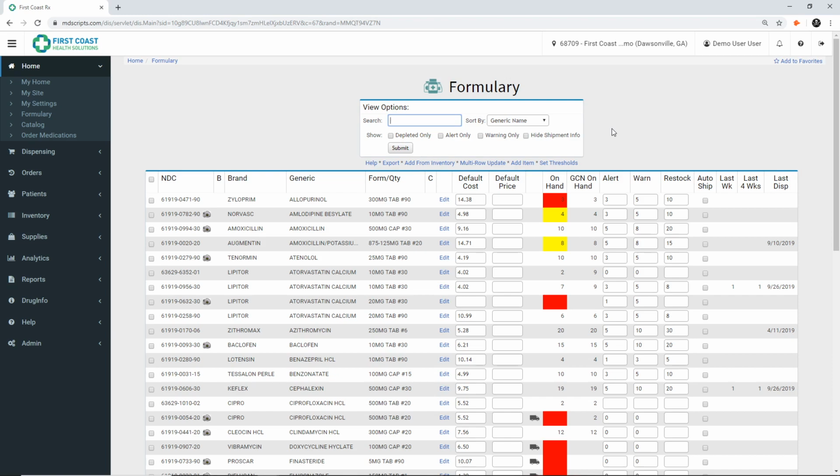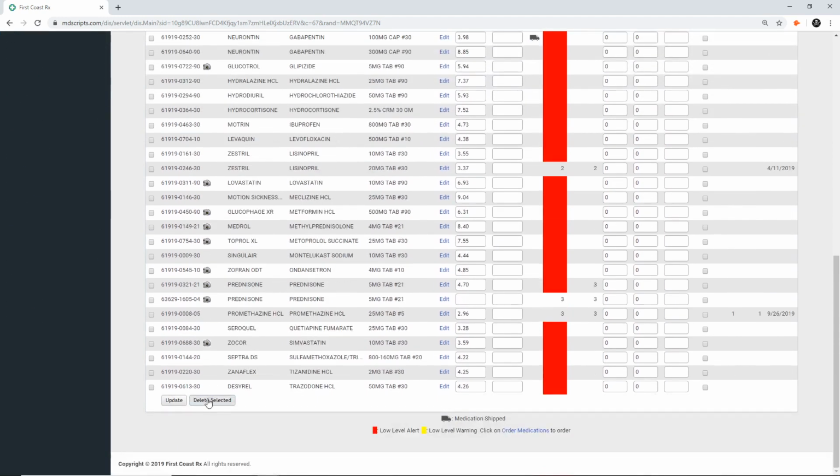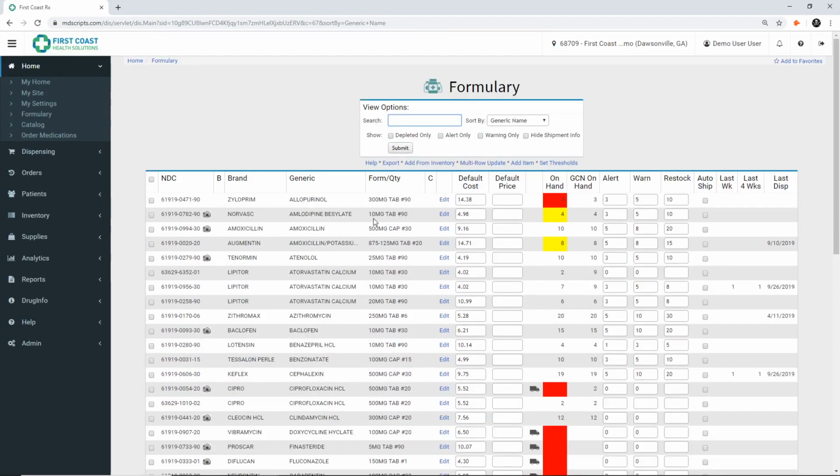You can always add to your formulary by requesting a quote from your representative for additional medications. You can also remove medications you no longer plan on dispensing by simply clicking on the checkbox located next to the medication and then clicking the Delete Selected button at the bottom.